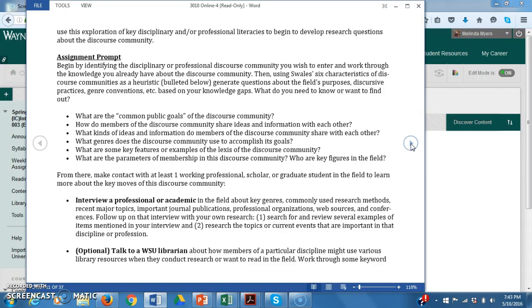One thing I definitely wanted to note here is to make sure that you're aware that part of the process of this, as you read through, you'll see, is to interview a professional or academic in the field about the key genres, the commonly used research methods, recent major topics, important journal publications, and so on. So for most of you, you're going to want to find either a professor or perhaps a graduate student who is in that same discourse community that you are either a part of or are planning to join.